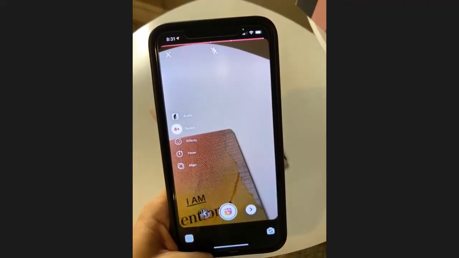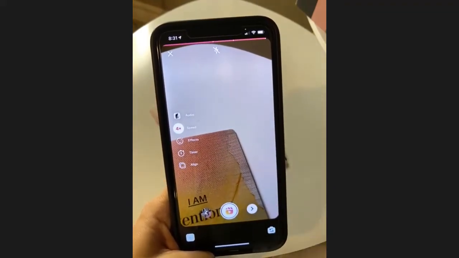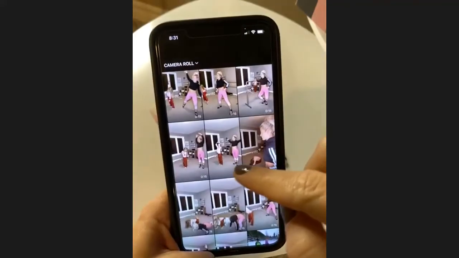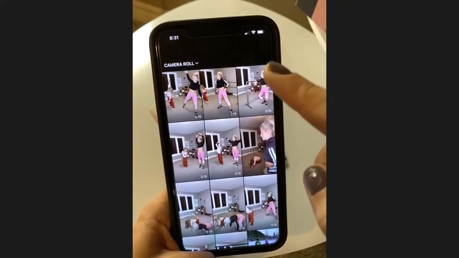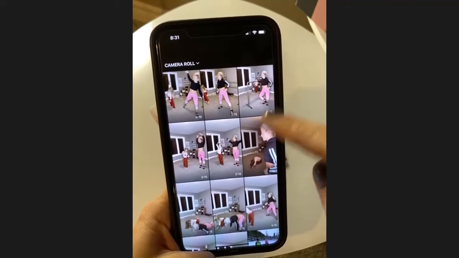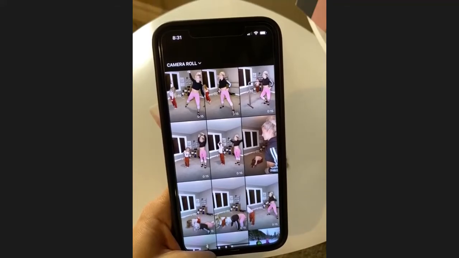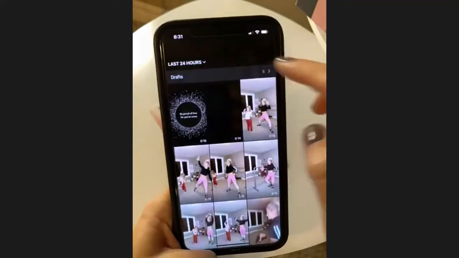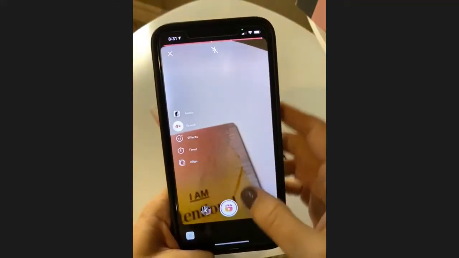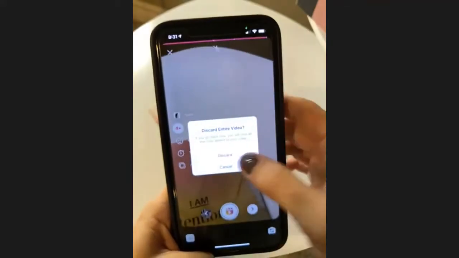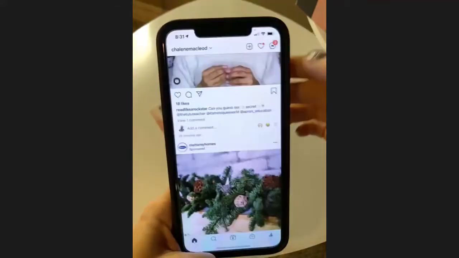You cannot add an effect. So the video is already recorded. If you want to add an effect to the video, you would have to record the video on your stories with the effect, save it, don't post it to your stories, and then you could upload it to your reel. I hope that makes sense. It definitely is an extra step. But I'll just show it as an example here.